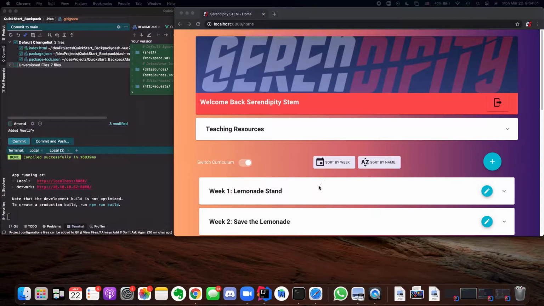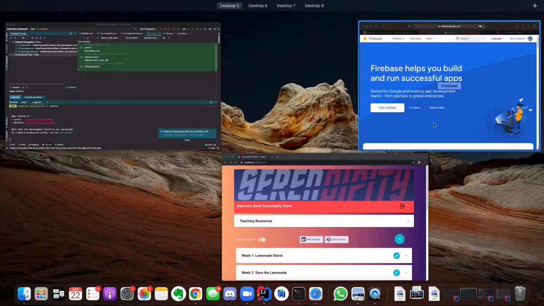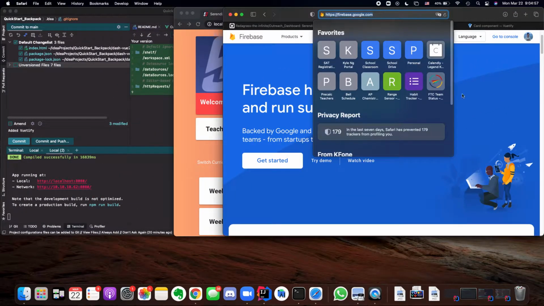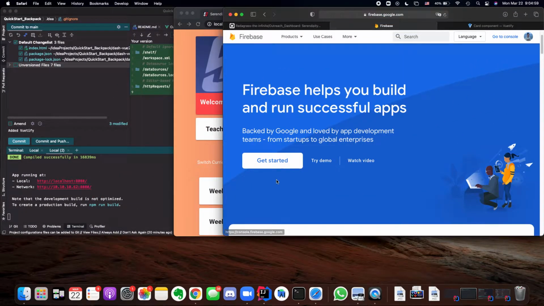is up and running, we're going to do some customizations. So first, go ahead and head over to firebase.google.com. And what you're going to do is you'll get started if you don't already have an account, or you can go to the console if you already have one.